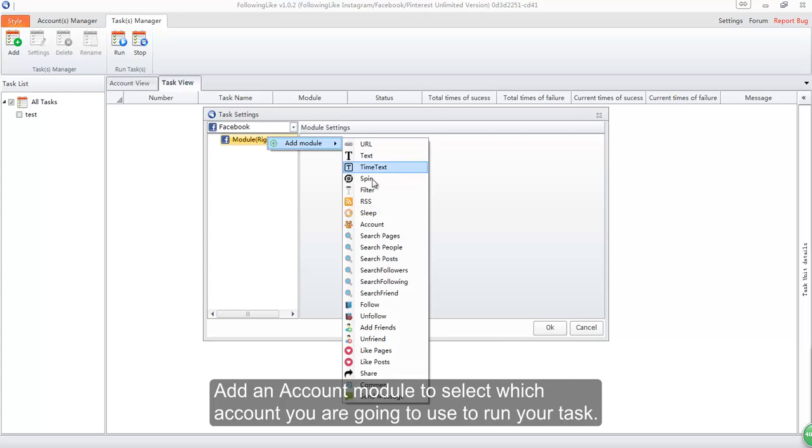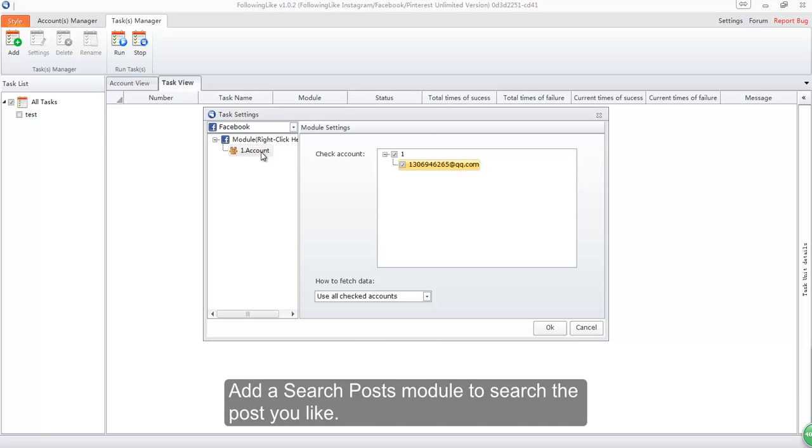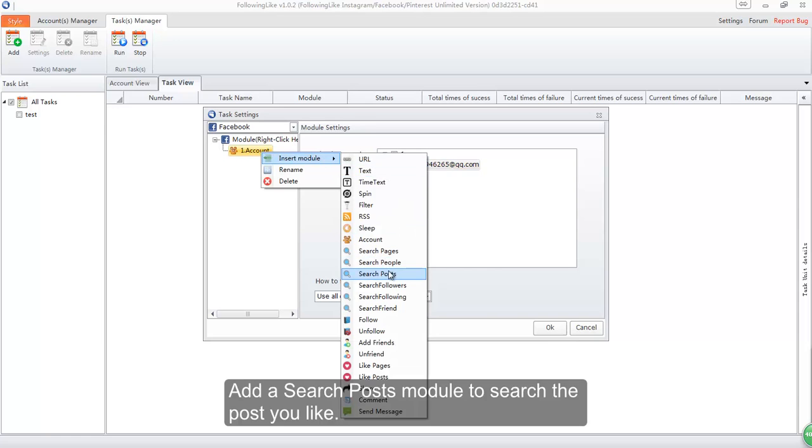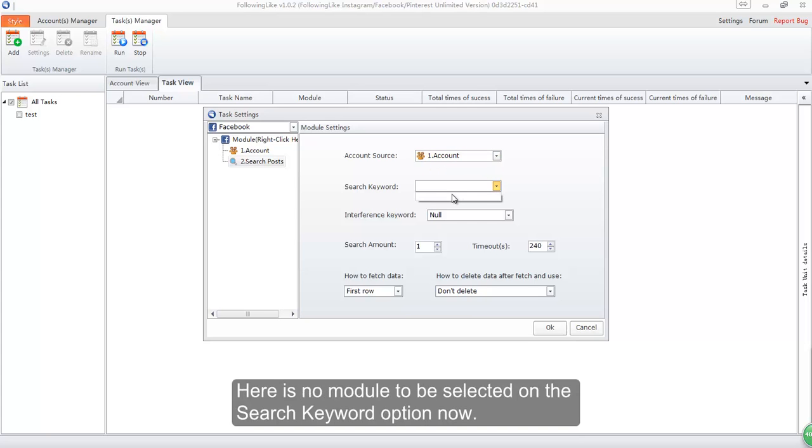Add an account module to select which account you are going to use to run your task. Add a search posts module to search the post you like. Select the account module as the account source. Here is no module to be selected on the search keyword option now.